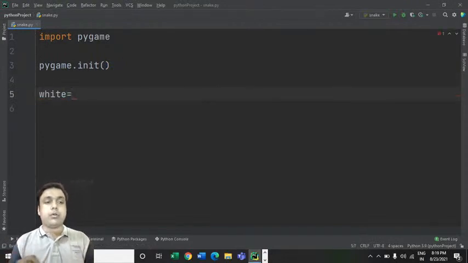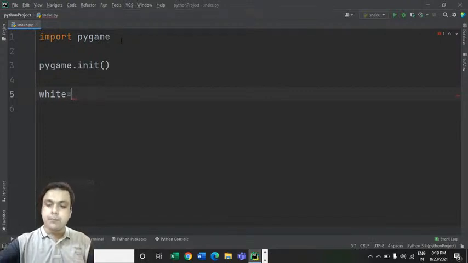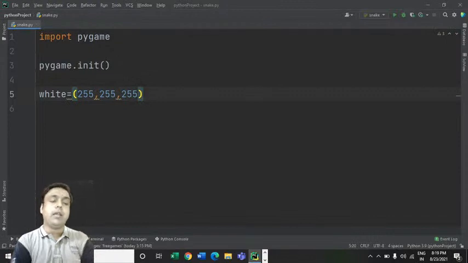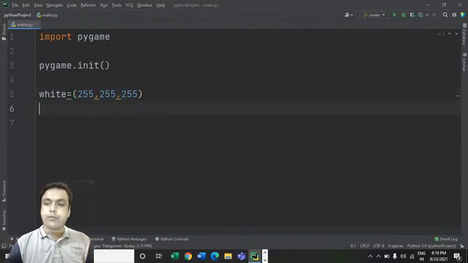So one is going to have the value of RGB values of white color. So how can we store it? We can put 255, 255, 255, because for white we have R equal to 255, and B and G also equal to 255.